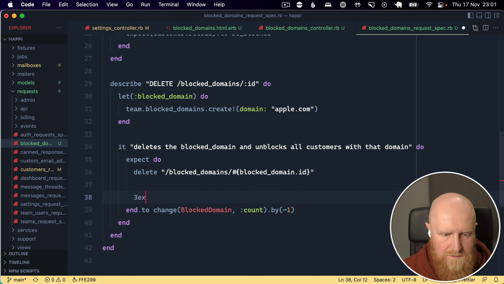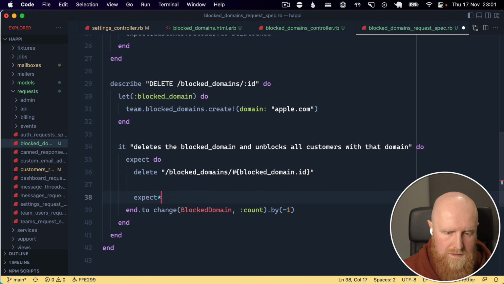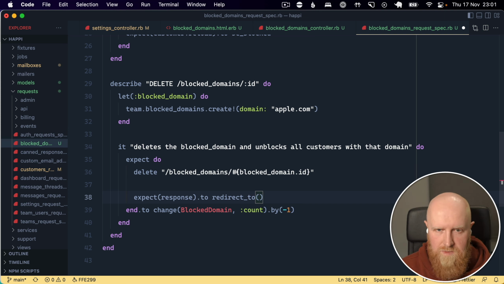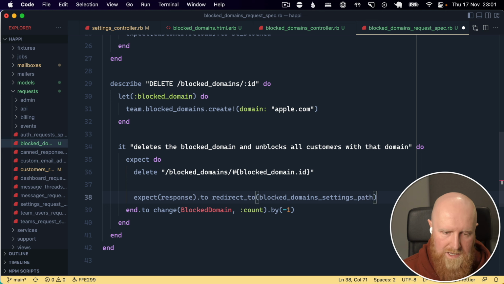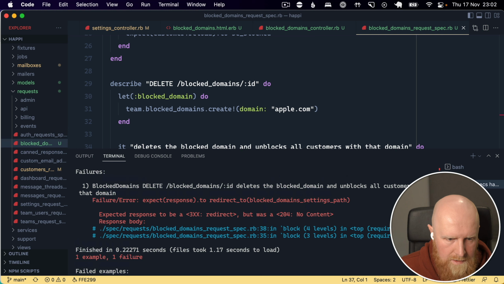The other thing we want to expect then is the response, expect response to redirect to, and we probably just want to come back to the same page, so it'll be blocked domains settings path, and we'll just put a flash message or something in there. So that's the first step we can do, so we'll run that, and yep, expected a redirect but was a no content.